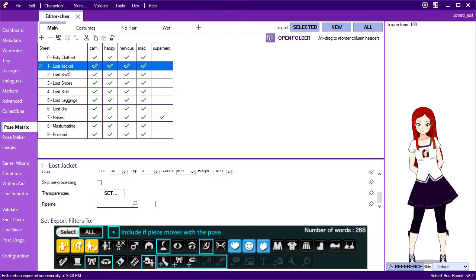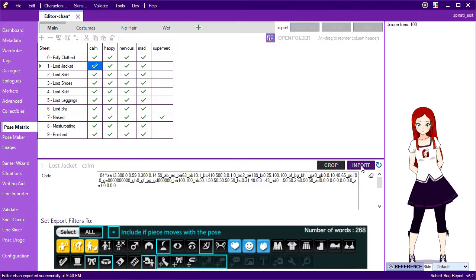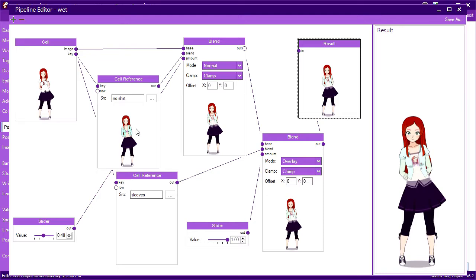We've still got one more row we need to apply our pipeline to. But we can't just use it as is, because if I import, I get my jacket back. This is because our pipeline is blending into a special pose I made with a jacket but no shirt. It's automatically updating to match the right pose, but we also needed to match the right clothing stage.